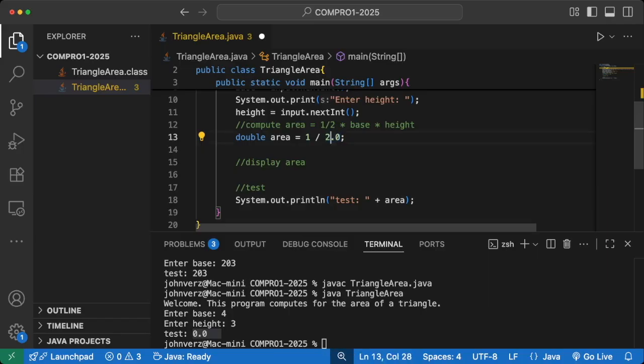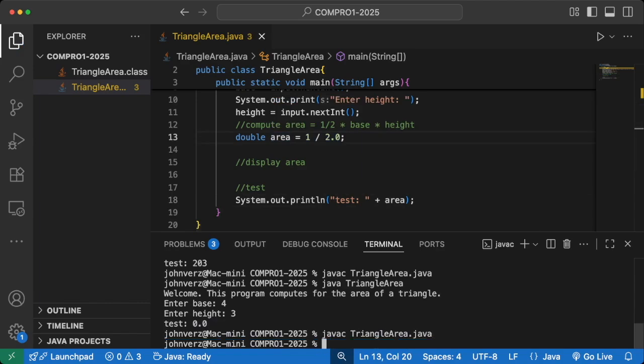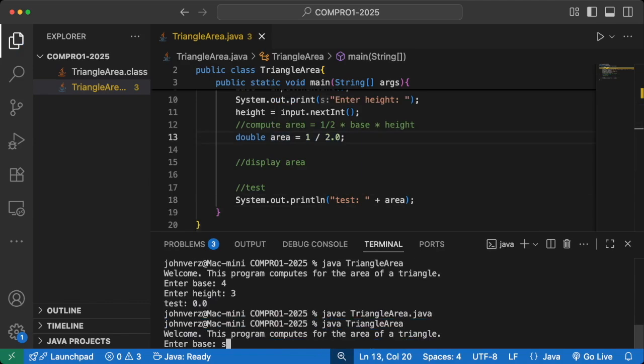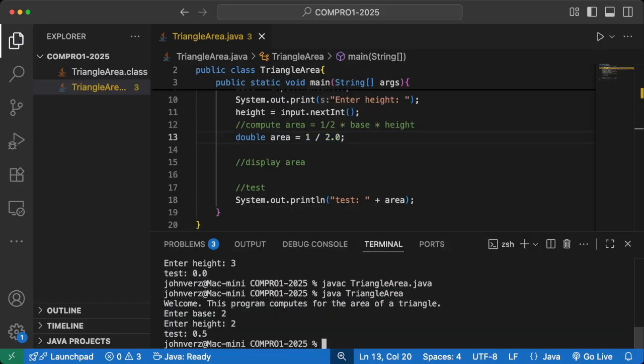In essence, but it is of the double data type, meaning it is larger data. I want you to know that when we are performing an operation between two different data types that are both numbers, the larger data type will be the resulting data type. So this will become double. So if I say that one, and then we run it, it's 0.5. Okay, that's what I want.